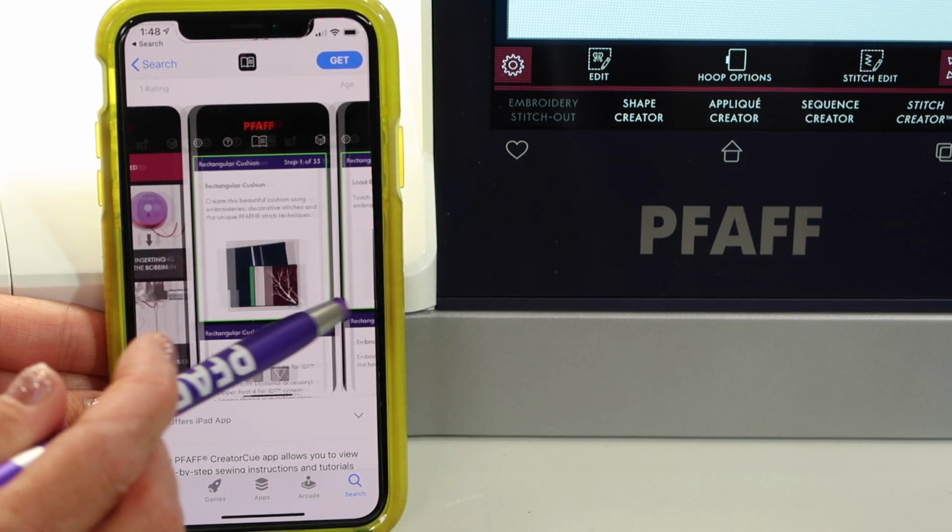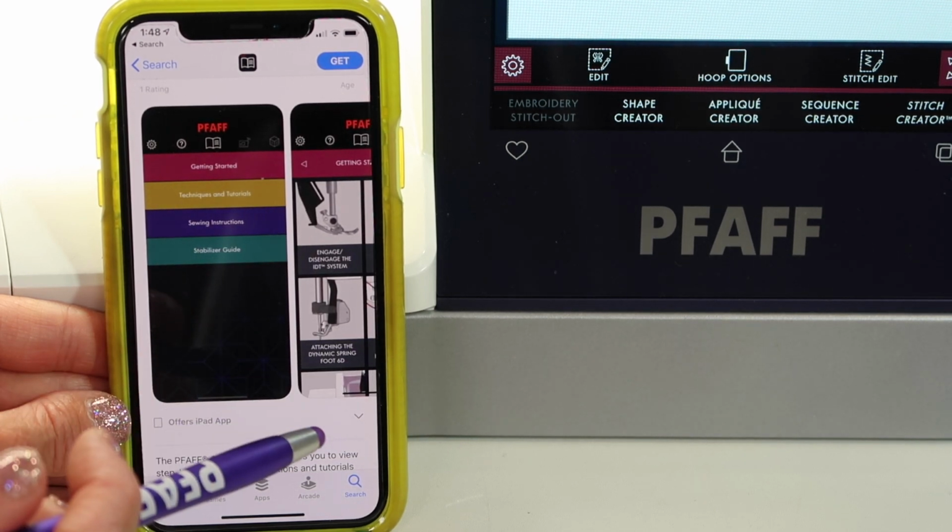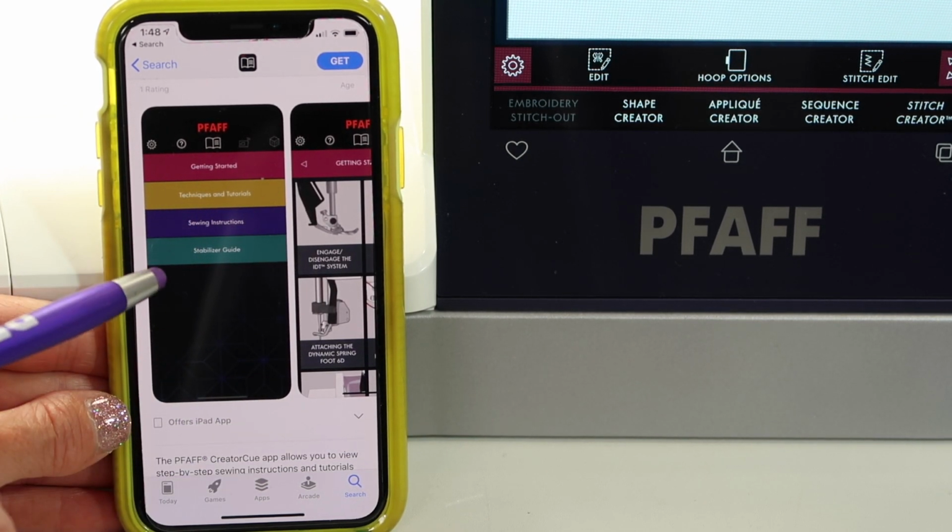Remember, all these apps are free and all you have to do is find them in your app store, type in Pfaff, and download them immediately.